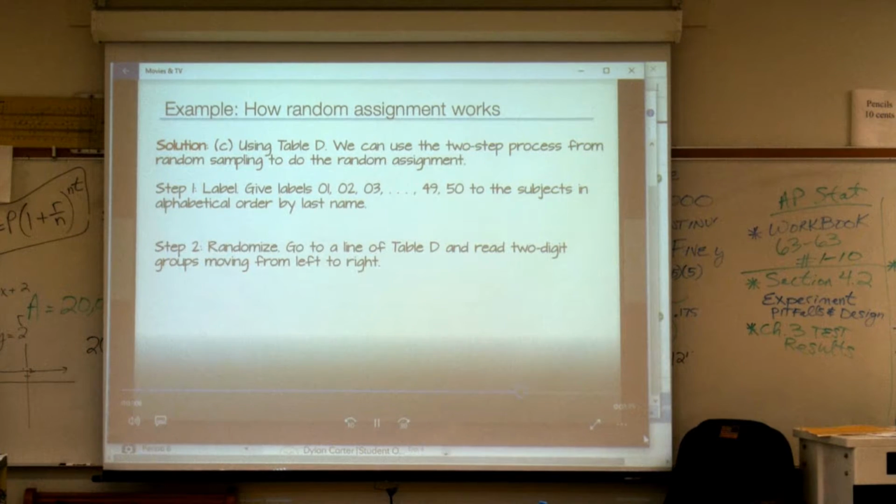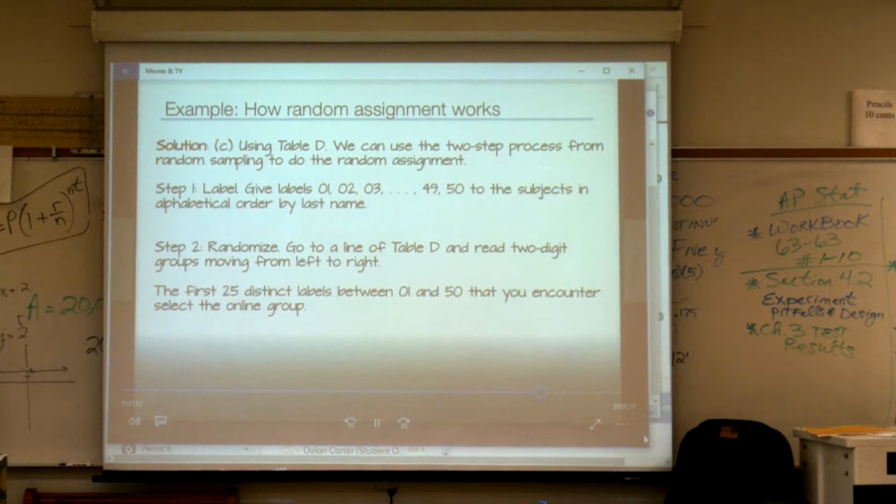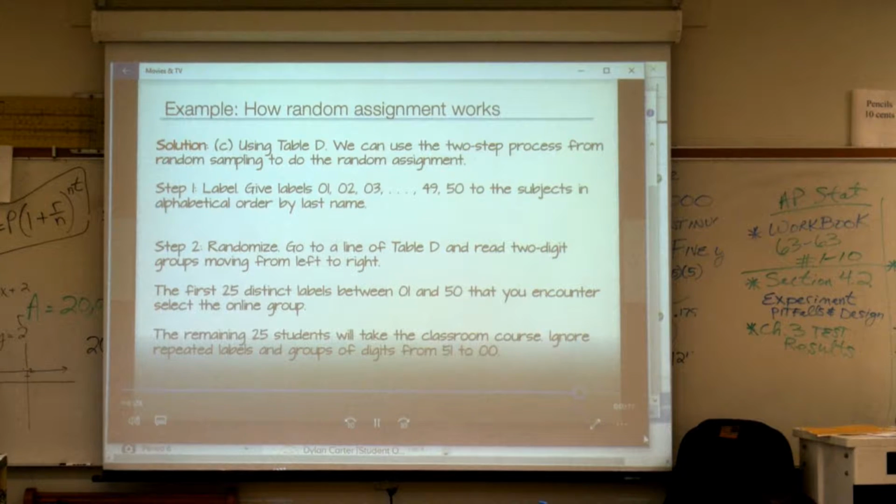Then we'd randomize. We could go to a line of Table D and read 2-digit groups moving from left to right across the row. The first 25 distinct labels between 01 and 50 that we encounter would select the online group. Remember, we'd have to ignore repeats, and we'd also have to ignore any numbers that fall outside of the 01 to 50 range. Finally, the remaining 25 students would take the classroom course. And like I said, we'd ignore repeated labels and groups of digits from 51 to 00.